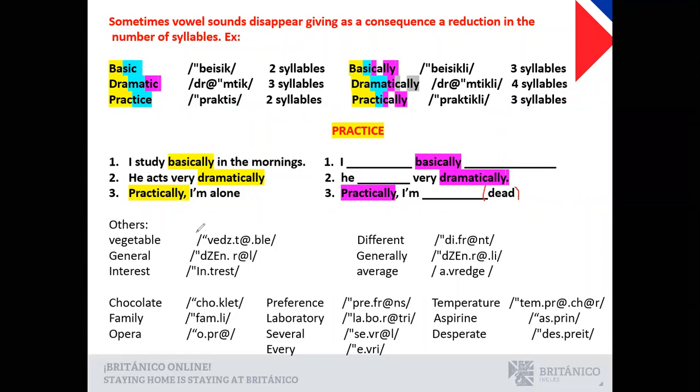Other drop syllables in English are vegetable. Vegetable, as you can see, has 3 syllables, but you say vegetable. Different has 3 syllables, but when you speak fast, you say different. General, you can also say general, but native speakers reduce it to only 2 syllables. Or generally, 3 syllables. But I want you to try to use the shorter form.